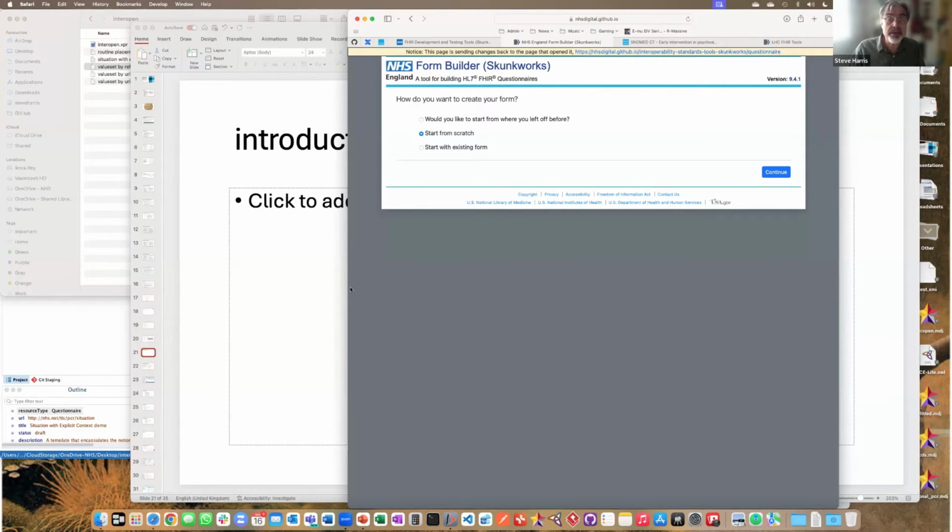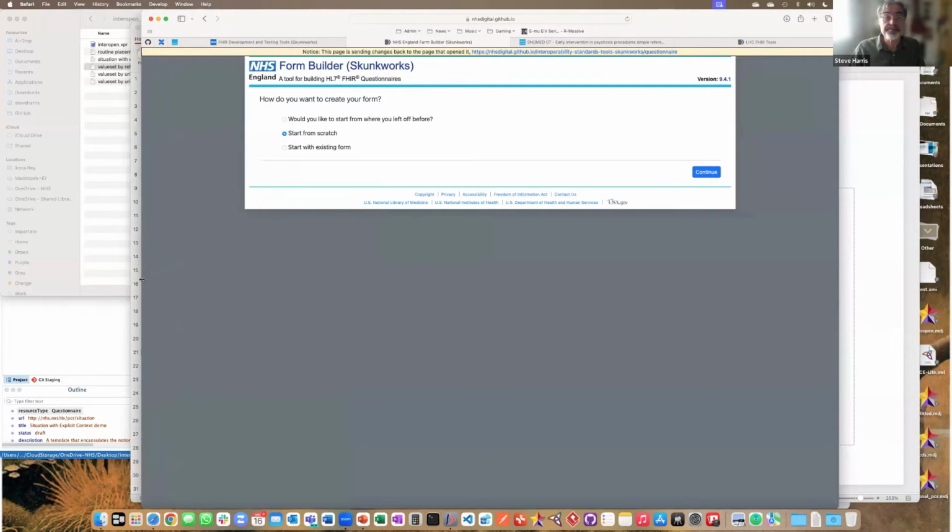You can see my web browser now, and you should be able to see it says NHS Form Builder, Skunkworks. They've instantiated that and connected it up with various bits and pieces so that it just works, and extended some of the functionality and provided some examples. I'm going to show you how this whole thing works, just basically before we start looking at how it works with the terminology server.